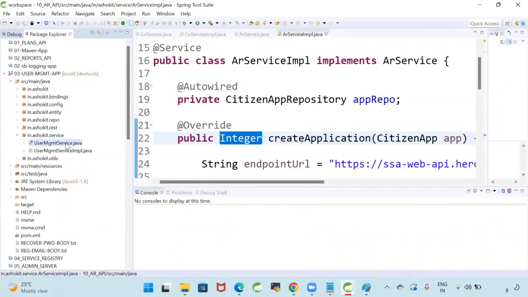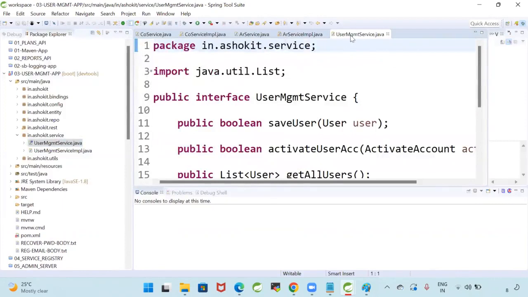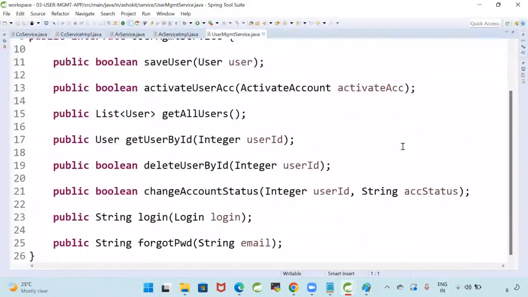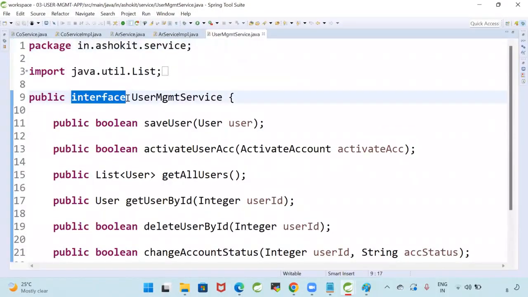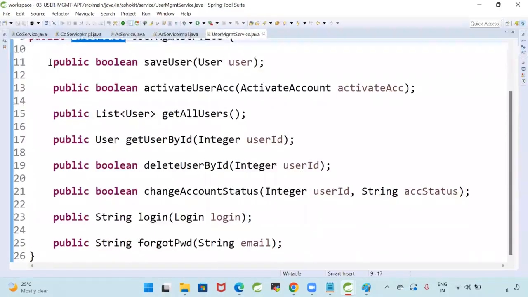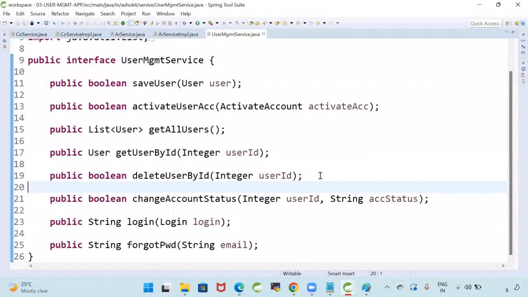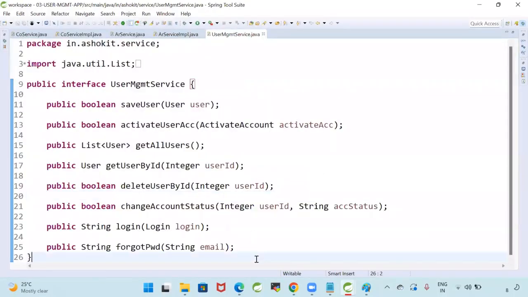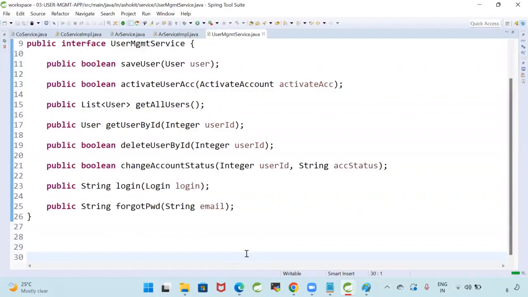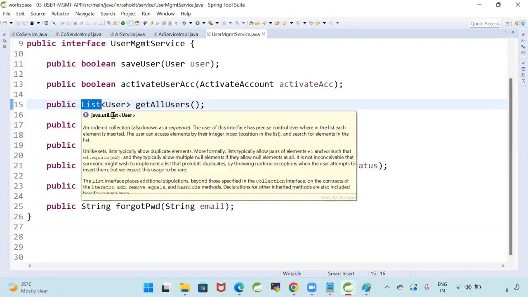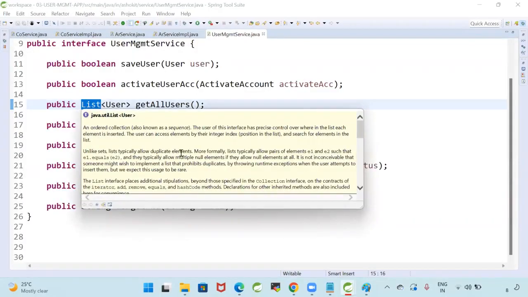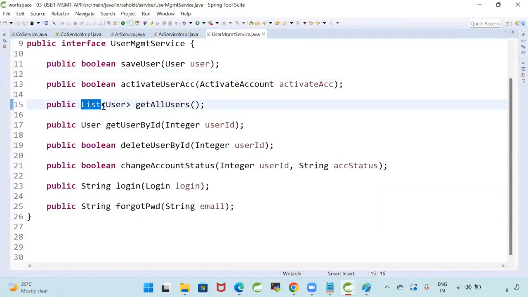Let me go here. What is this? Interface. So what is the interface deciding? Methods, rules. What methods you need to write in the class? Those methods are decided by the interface only. Can you see what the method return type is? List. List is an interface. What is list, guys? List is an interface. My method return type is an interface.